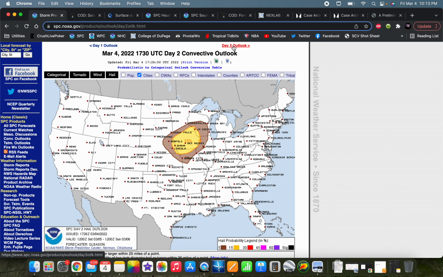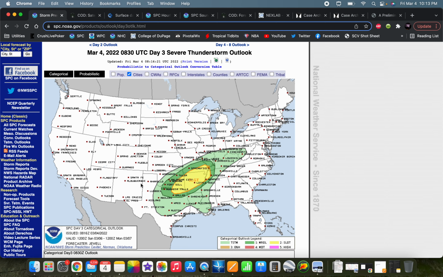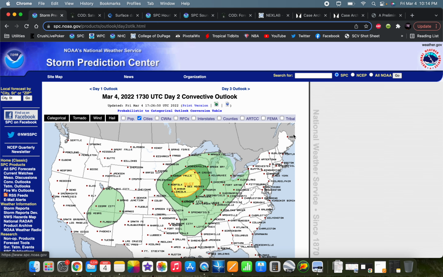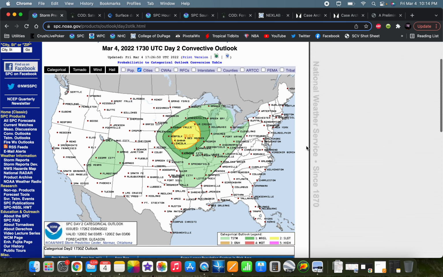Then on Sunday, we have a slight risk down toward the Red River region up through Arkansas into southern Missouri. I'm not going to go into detail on the Sunday setup in this video. We may have time to do another video on this setup at a later time. I'm going to focus on the Saturday setup here, today's setup. And so let's get started here. I'm going to try to make this a little bit quicker than normal.